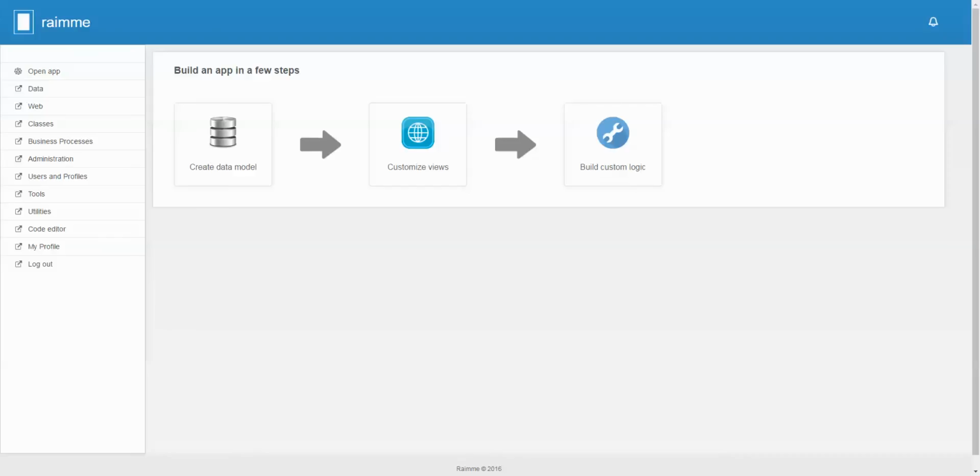In this demo, we will show you what Raimme platform is and how you can use it to build apps really fast and provide value to customers within just a few days, cutting down on costs and on delivery time. In a few words, Raimme platform is a cloud programming environment for creating and hosting apps.